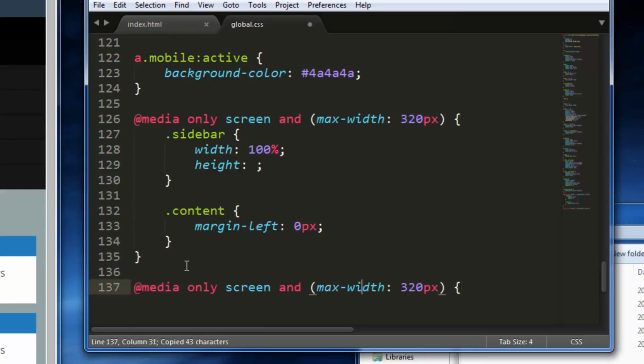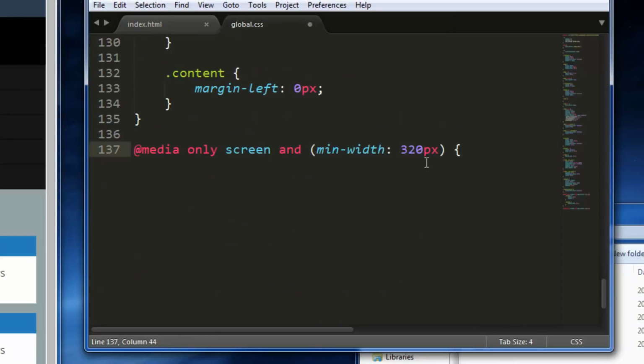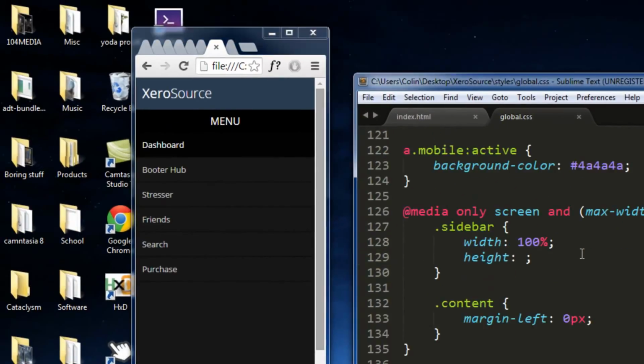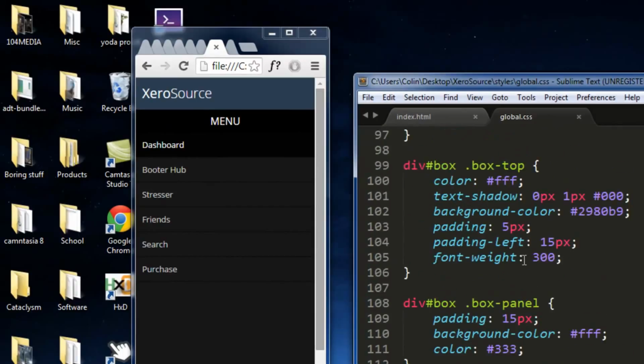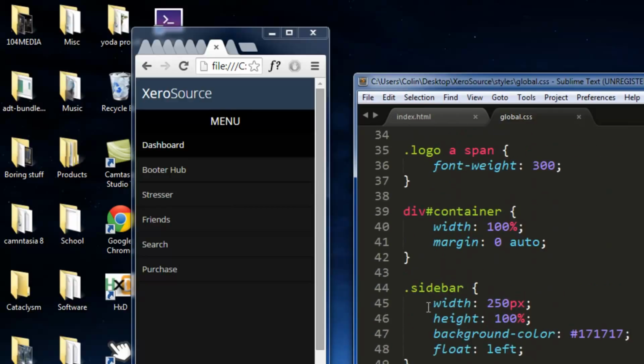Sorry if I'm wasting time right now, but I'm just trying to get it to work well. Min width equals 320. So that's going to be the min width, 320, and then the height of the sidebar. So .sidebar height 100%. Okay, so that means I have to remove this now. As I said, it's not the best way to do it, but if it works, it works. Famous last words right there.